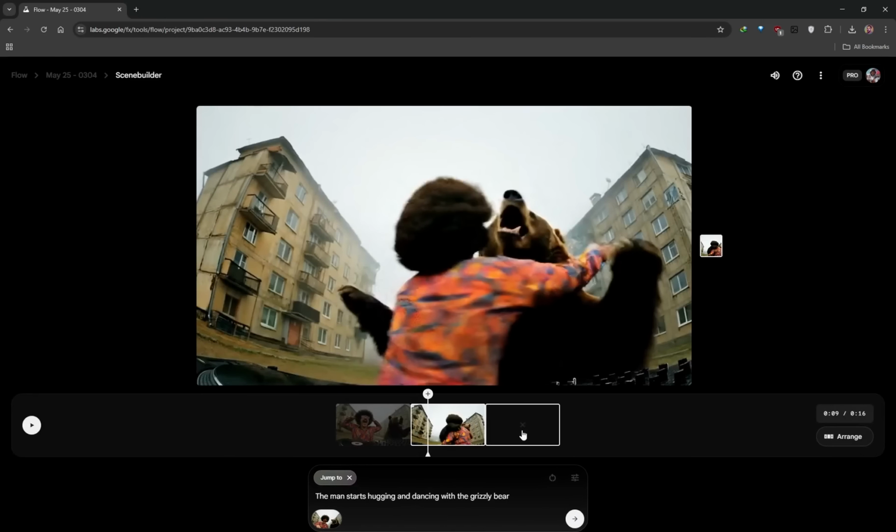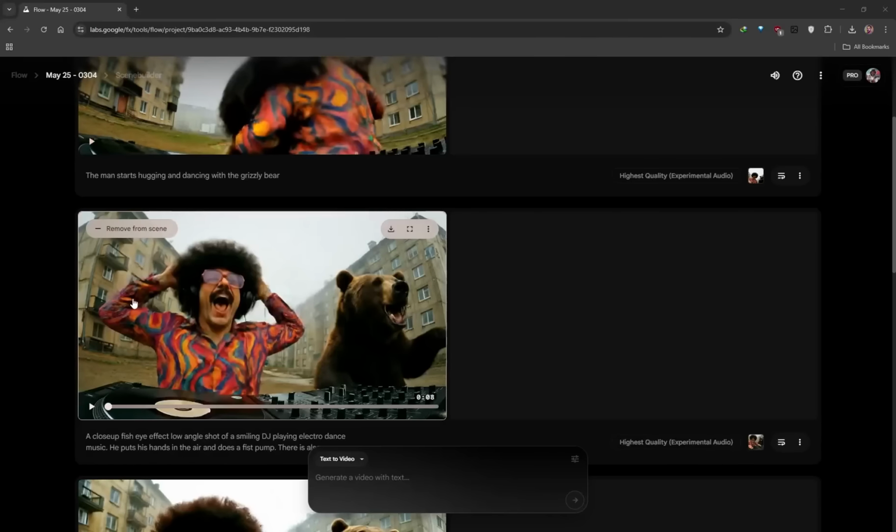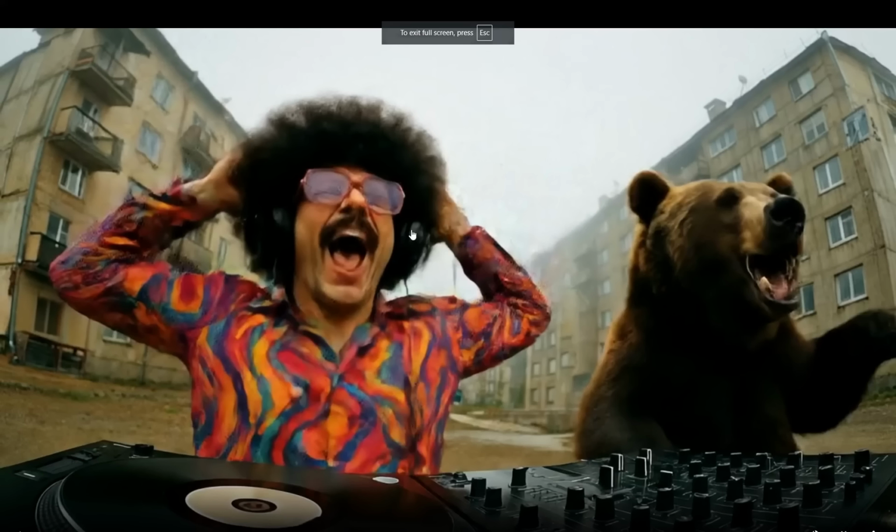But I would say that this feature called Jump To is definitely useful if you want to create some jump cuts. So have fun with it. Alright, so that's how you use VEO3 with Flow, and now I'm going to be showing you guys some creative use cases. But before we do that, here's the video that got generated of this DJ with the grizzly bear, so enjoy.